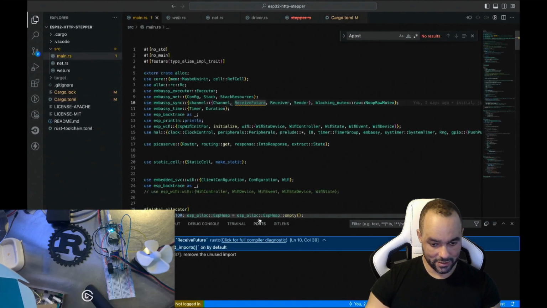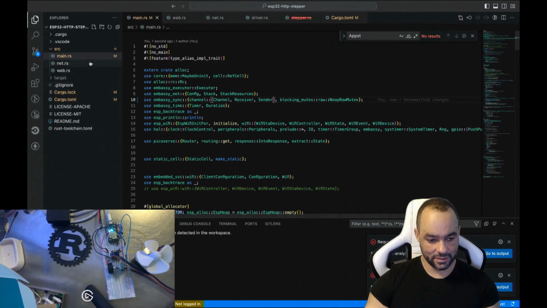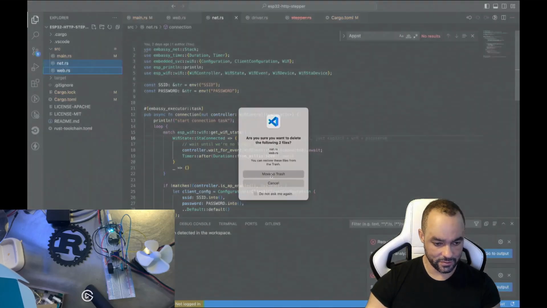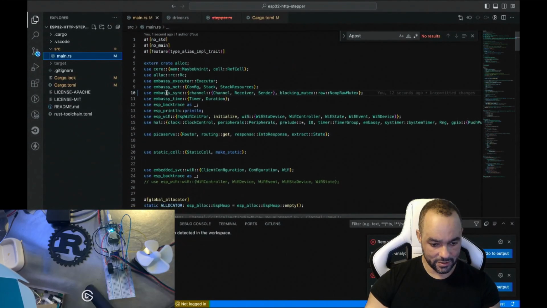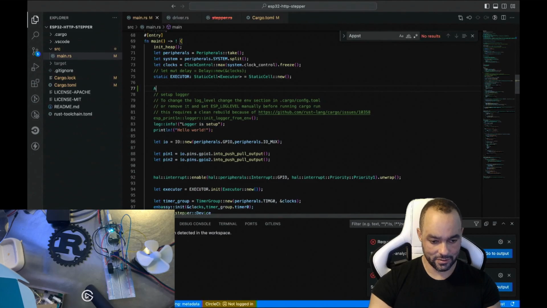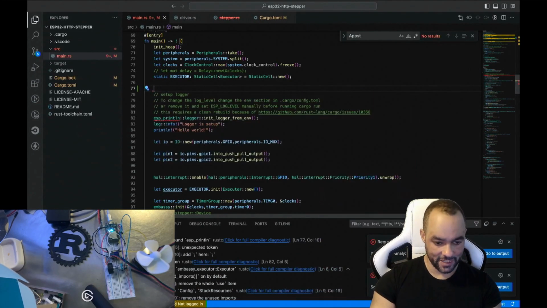That seems alright. This weird import we can remove. These 2 files aren't used also, we can delete those 2. Alright, so now, if I'm not mistaken, accel-stepper is available. Perfect.